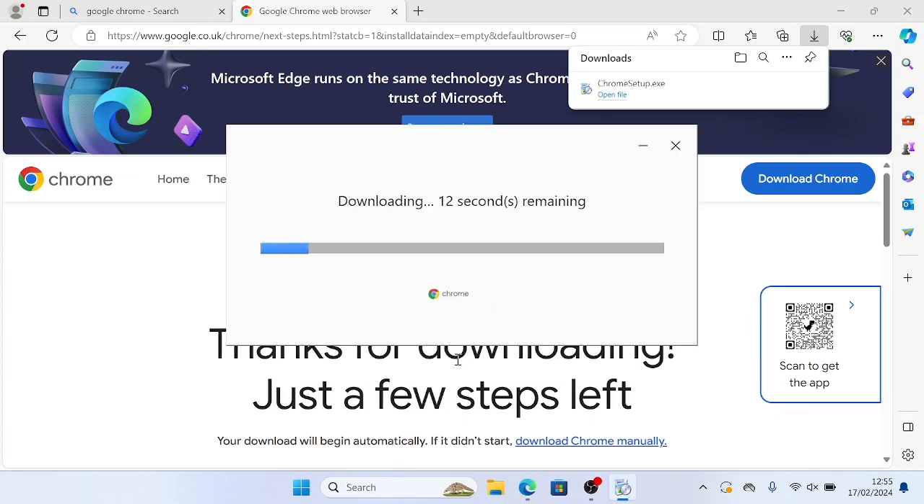And then you'll get this installing page. It doesn't take too long to install, so we'll just wait for it to be done. It takes a couple seconds. As you can see here, downloading, 3, 2, 1, download complete. So it's just going to install.